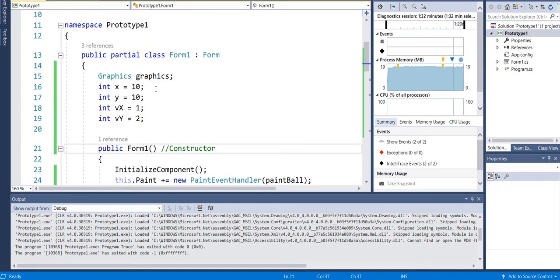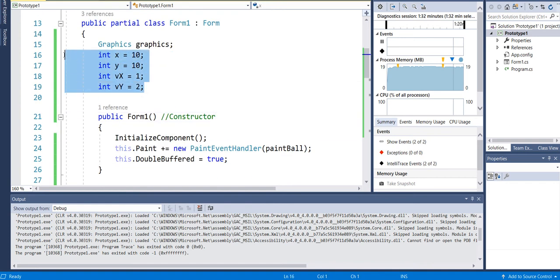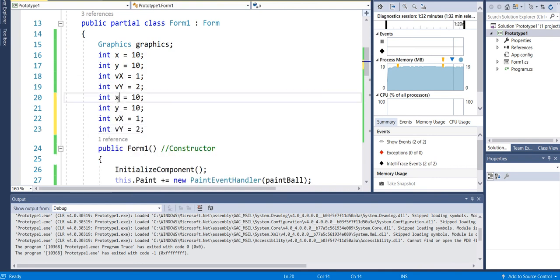So currently what we've got going on, we've got X location, Y location of one particular ball, and then a velocity X and velocity Y of one particular ball as well. So if we wanted a second ball, we're going to need all of this information again, but for ball number 2.